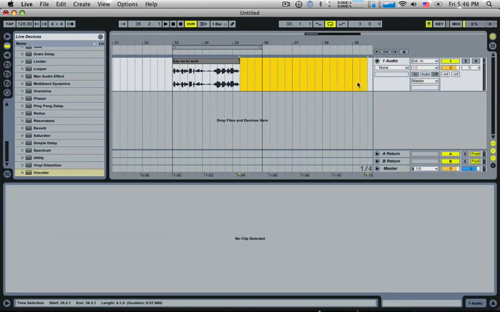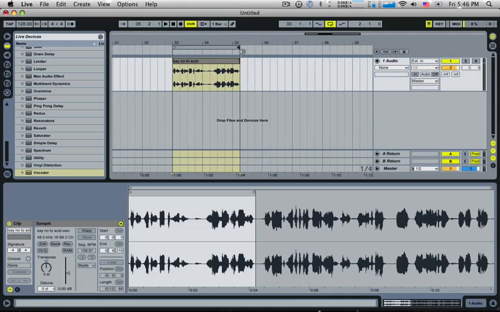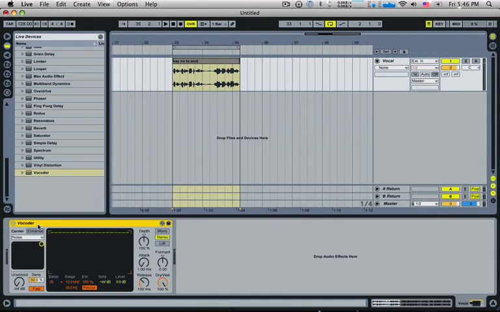Very cool. So I'm just going to use this part of the sample, and this is what we're going to use. I'm going to loop that, and that's very good. Now this is our audio track. I'm going to call it vocal. Now what we want to do is mix that with another source. Now I'm going to drop in the vocoder for a start, double click, and you see we've got it here.